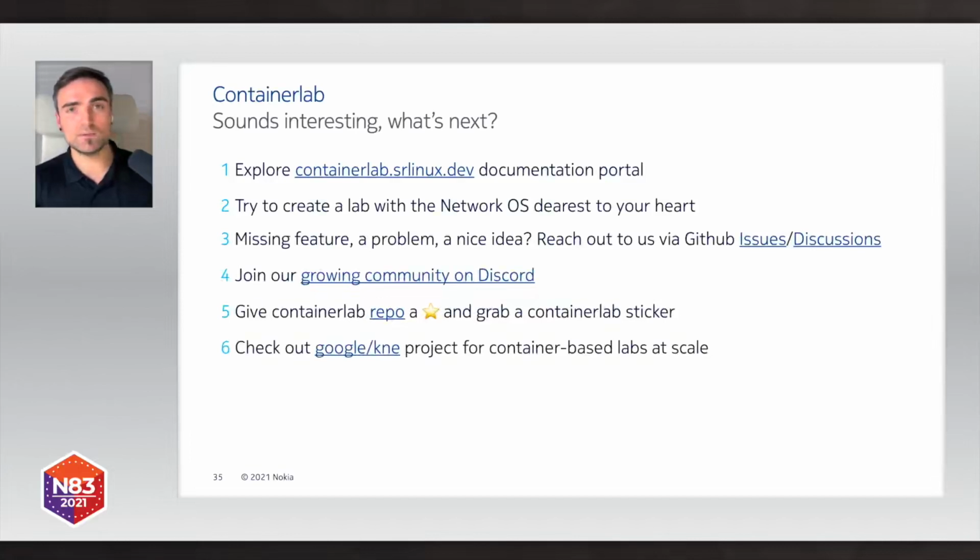If you want to have some large-scale network topologies built with the same containerized flavor, you can also check the Google KNE project, which is ContainerLab on steroids, where you run your labs on Kubernetes clusters. So if you are into big pools of nodes, do check this project.